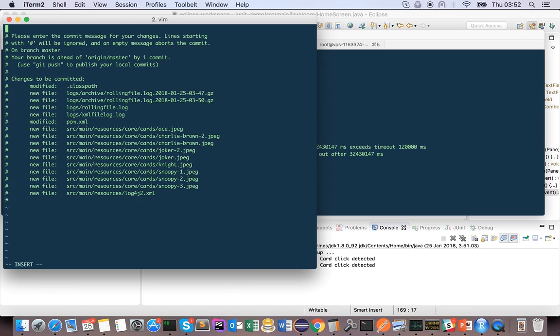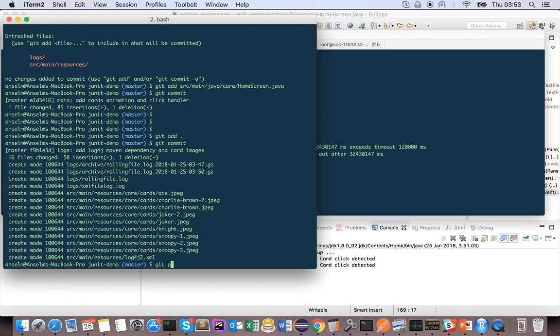And then in this case, we added logs. So add log4j dependency, Maven dependency, and card images. Yes, so this is what we did here. And then we can say git push.